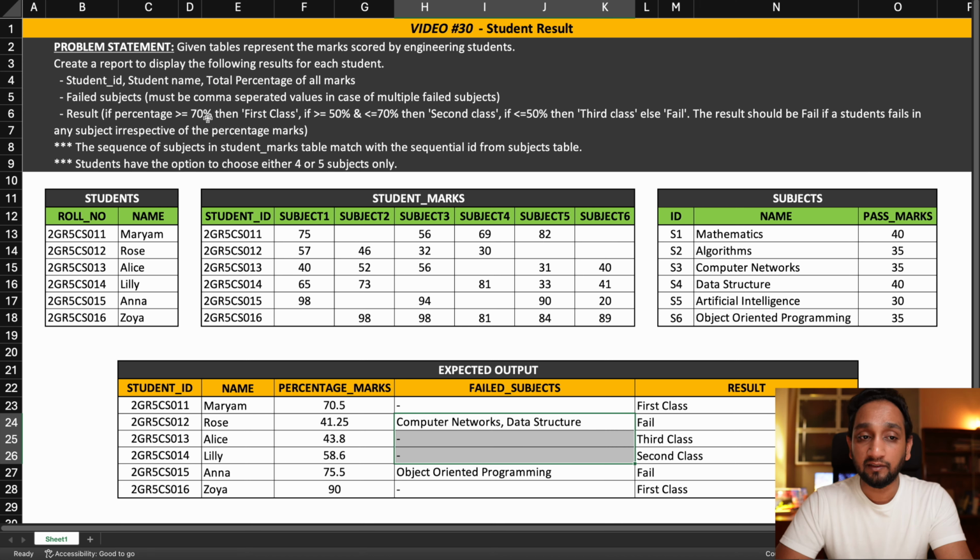If the percentage is greater than or equal to 70, then it should be first class. If it is between 50 and 70%, then it is second class. And if it is less than 50%, then it should be third class. But the result should be fail if a student fails in any subject irrespective of their percentage. Even if a student scores first class but they fail in a subject, then their final result should be fail. Okay, that is what this means.